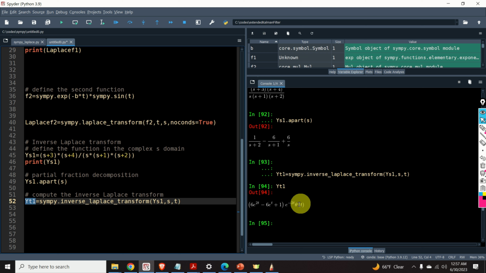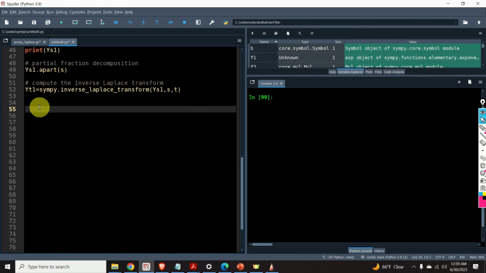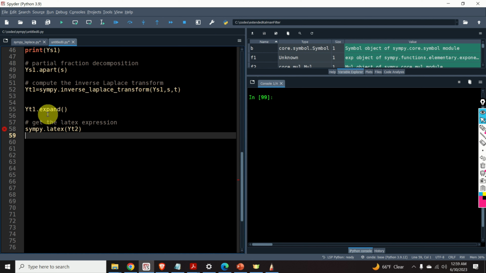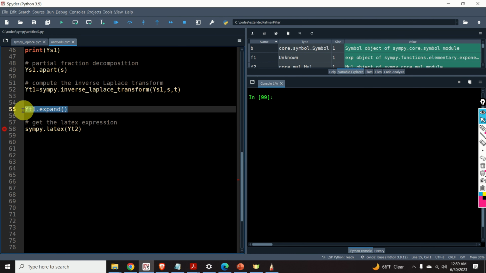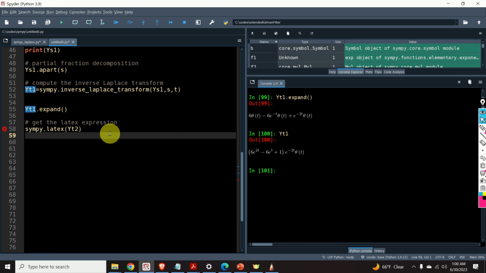First of all, this variable theta is a Heaviside or a step function. That is, roughly speaking, you can replace this theta by 1. To get the nicer expression for our inverse Laplace transform, we will call this function expand. And let's see the result. And voila! See what happened. Let's compare this expression with our original expression for the inverse Laplace transform, and we can see that the SymPy library actually multiplied all the terms to obtain this expression.